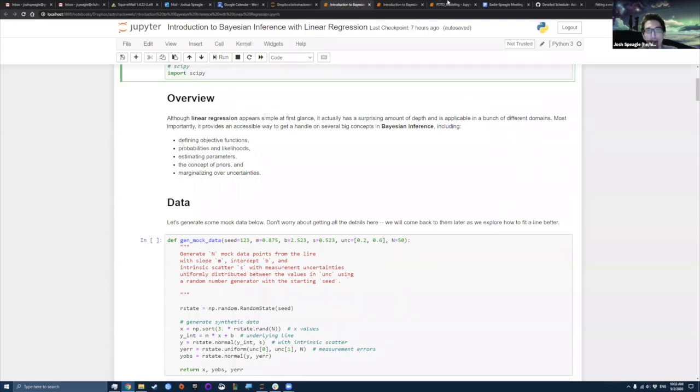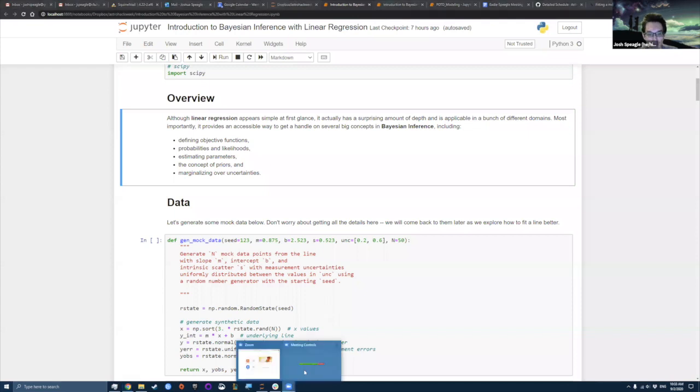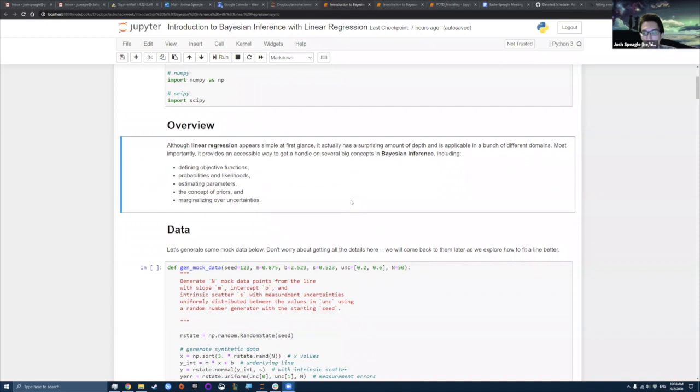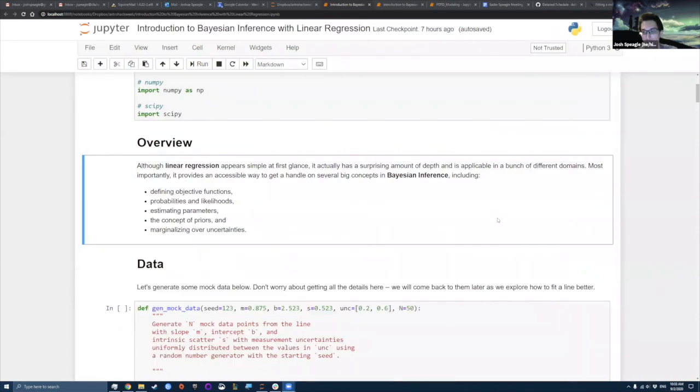Unfortunately, it doesn't look like I'm actually able to get the chat to pop up. Oh, there we go. Got it. And hopefully this, should I zoom in a bit more? Does this look good?